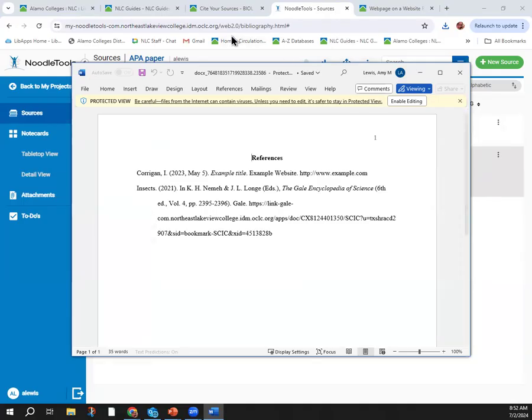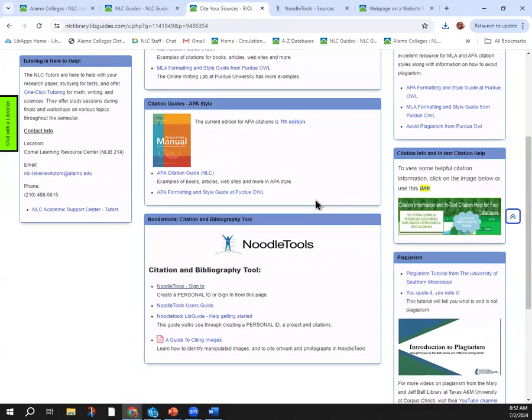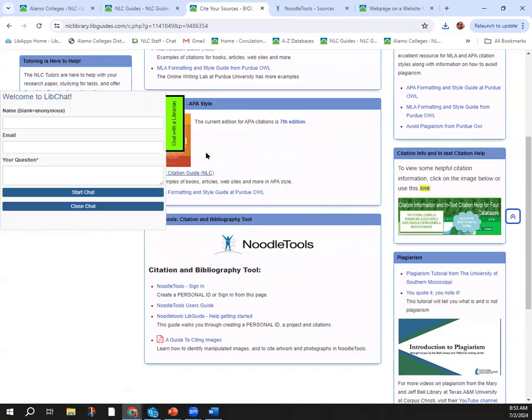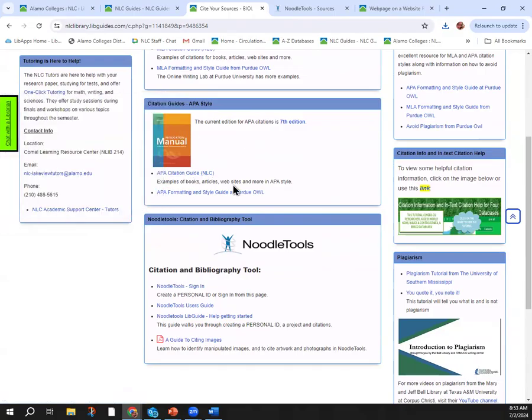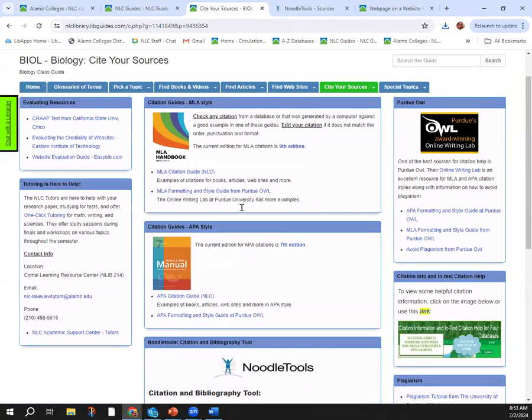So Noodle Tools is one of our best tools. It is really easy to use. It is terrific. So definitely use the citation guides that we have, use Noodle Tools, reach out to a librarian if you need any help. Our chat button is always on the side of the library's website. So we are really easy to find if you have any more questions about citing.